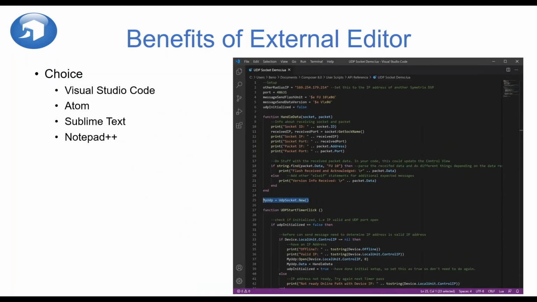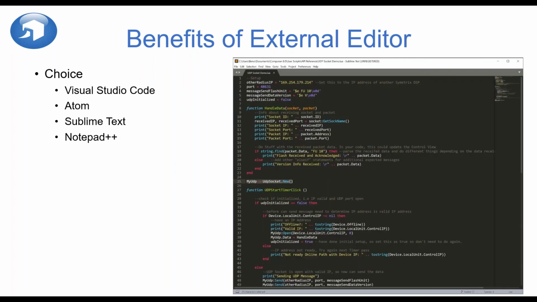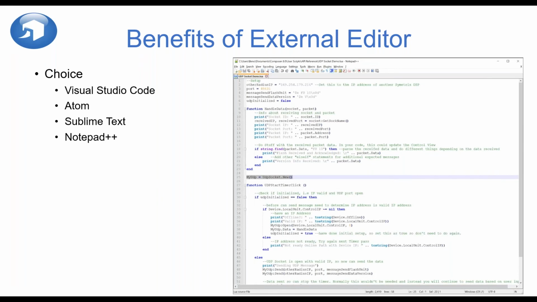First of all, you get choice. You can use any text editor you want. You can use Visual Studio Code. You might already have a preference. So if you already have a preference and instead you like to use Atom, you can use that. Or if you want to use Sublime Text, you can use that. Or Notepad++. There's a bunch of them out there with their own personalities and functionality, and you can choose to use the one that best suits your need. If you don't have a preference already, Visual Studio Code is a great one to use.